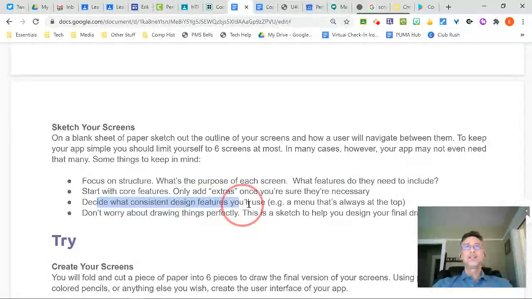Decide what consistent design features you'll use. For example, a menu that's always at the top. That's always nice. Like if you always see the same buttons at the top, like home, settings, maybe something else, always at the top, that's a nice thing. Your users get used to that.